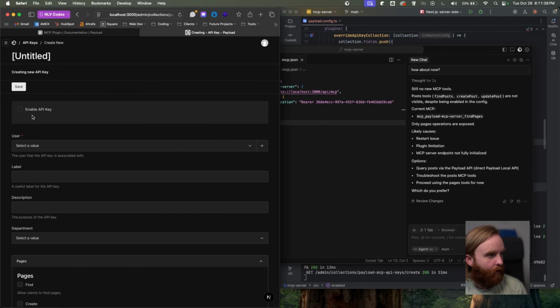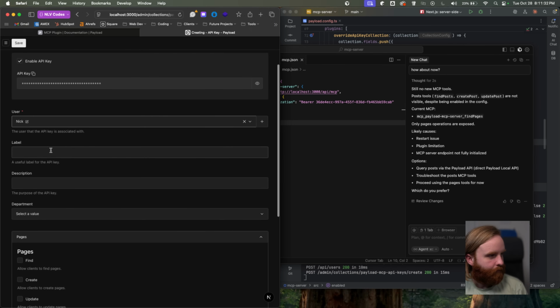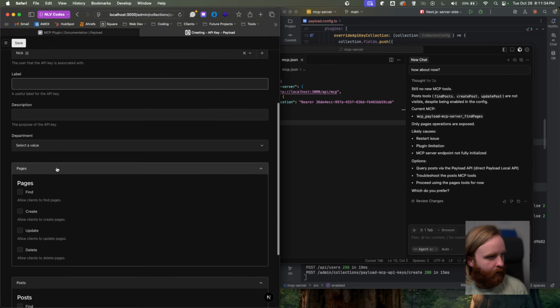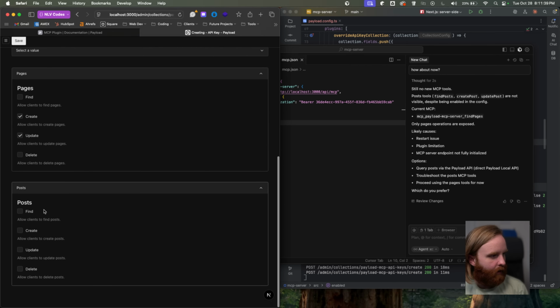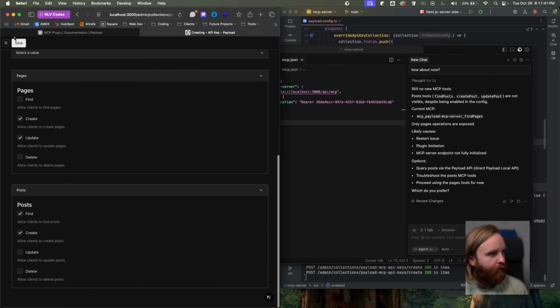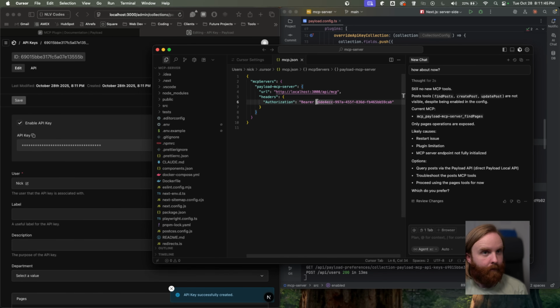So why don't I create a new key? We're going to enable the API key. It'll be me. I don't need a label or a description. Don't need a department. And let's just do create, update, create, and find for posts. If I hit save, copy the API key.